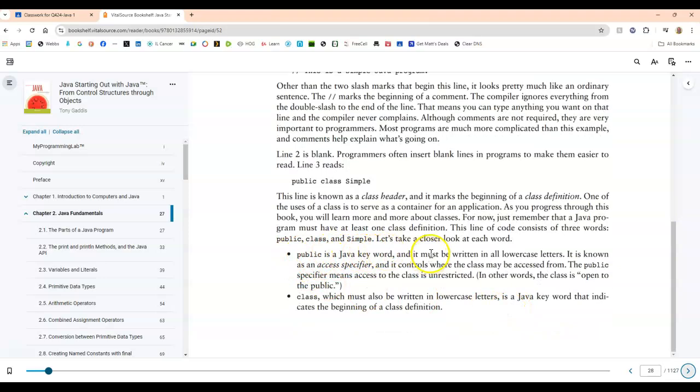Public is a Java keyword and must be written in all lower cases. It is known as an access specifier and controls where the class may be accessed from. Public specifier means that this class is unrestricted. And basically what that means is any program inside of this project can call this class. Class, which is also written in all lowercase, is a Java keyword and must indicate the beginning of a class definition. A class is basically a program.